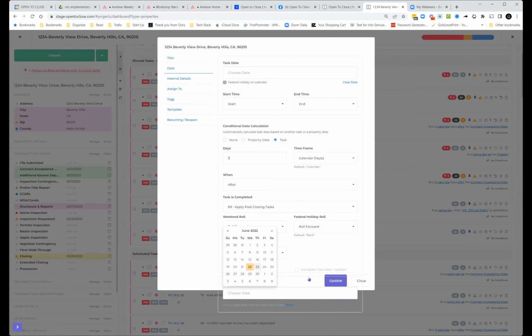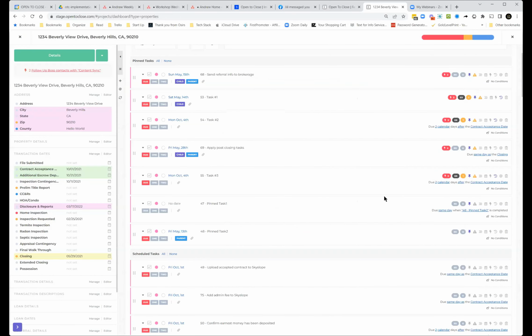Let's see here. How do I get this off my screen? Why is it not leaving my screen here? See if you can go off to the right where it says close. That was weird, a little glitchy.